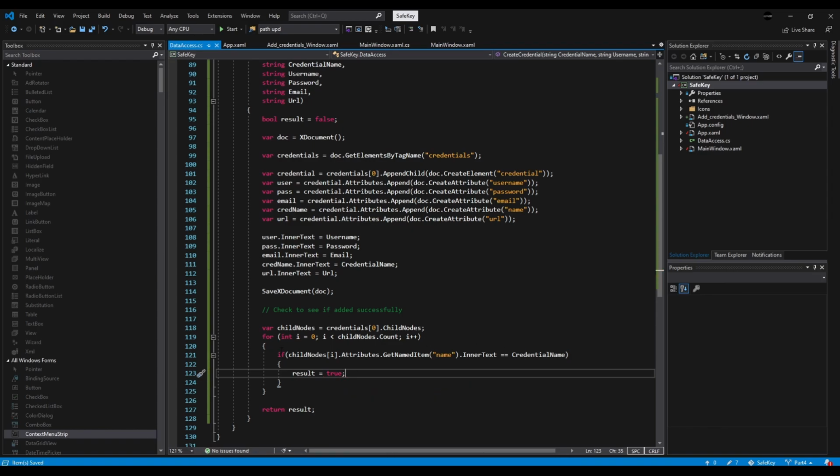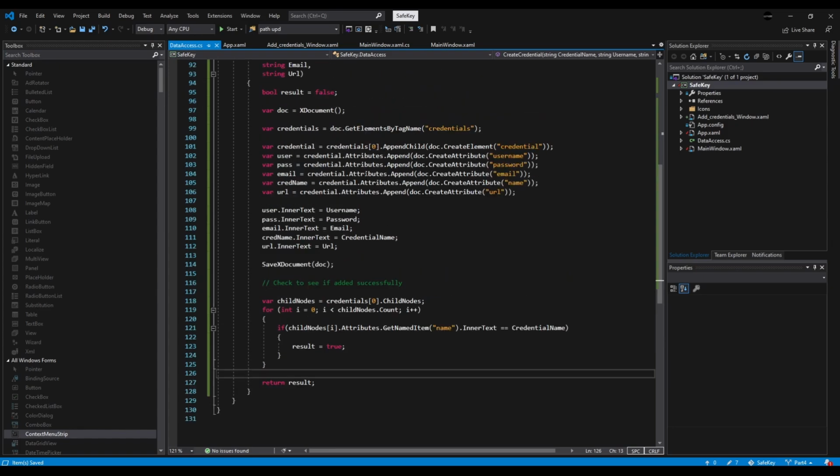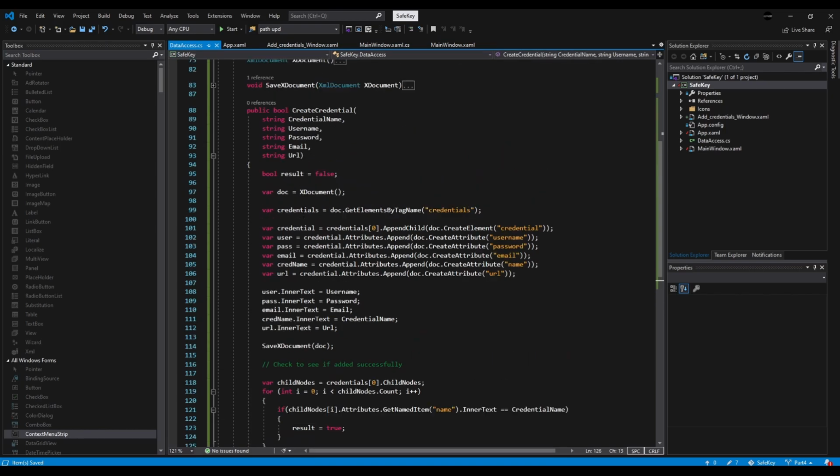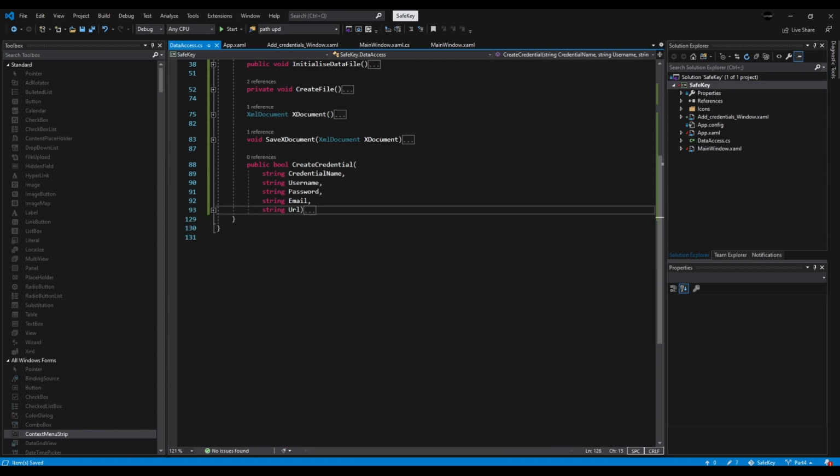You should really put more than that. It should really be if and just go through them all just to make sure that they're all correct. But just for time purposes, we'll just keep it at that. So if that's been set properly, it'll return true. So then we can deal with that in our app. So that's how to create an entry.